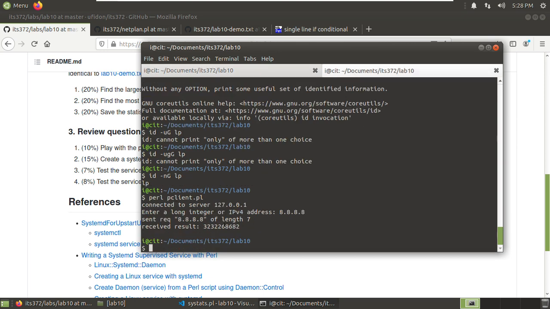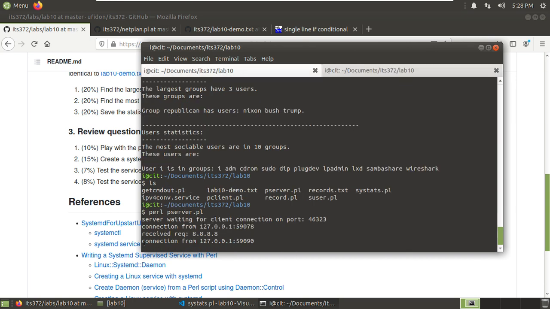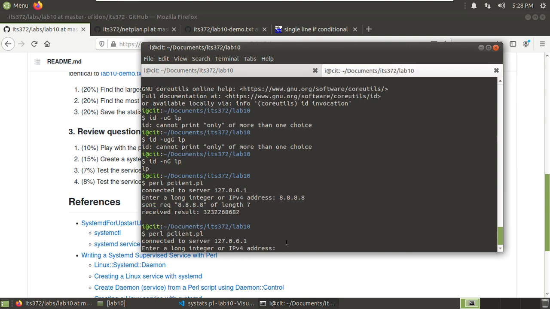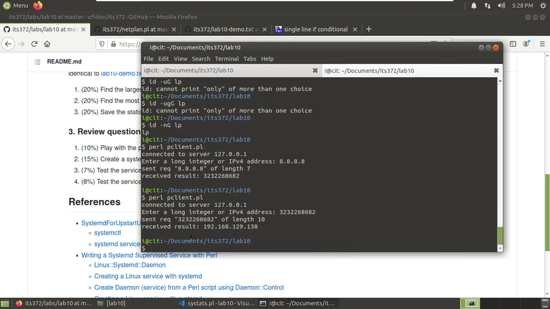So you see it's a conversion between the long integer and the IPv4 address. We run it again, and you see a connection again with a different client port number. Now we type an integer. Let's type this integer. Paste here. We received a result. So it's not this result. So it looks like we have a problem in the program. We get something like this. It's not this 8.8.8.